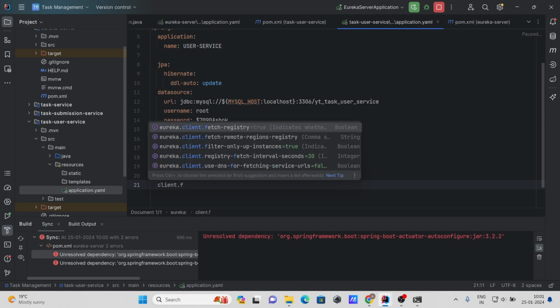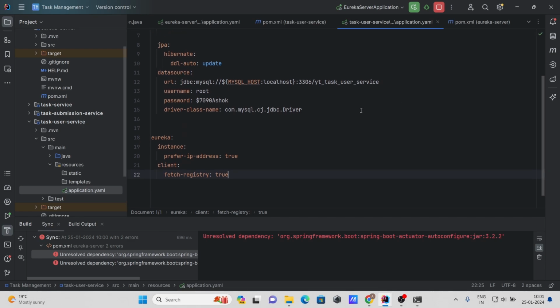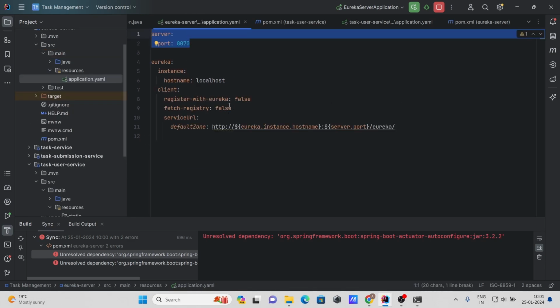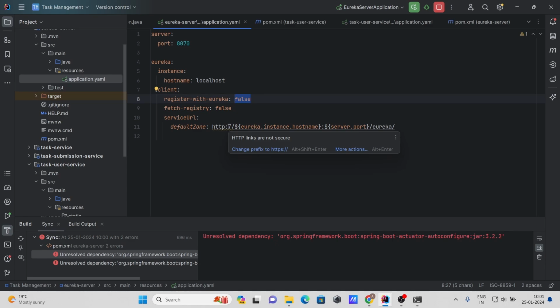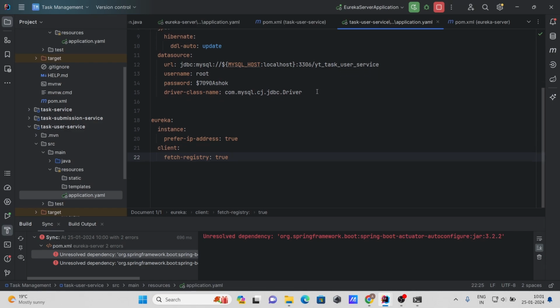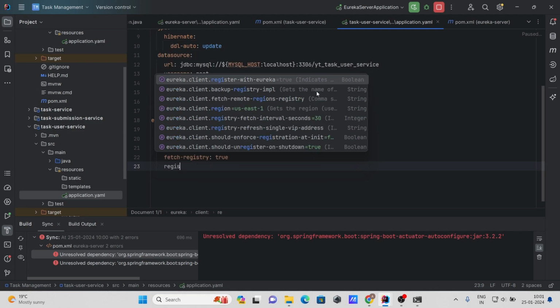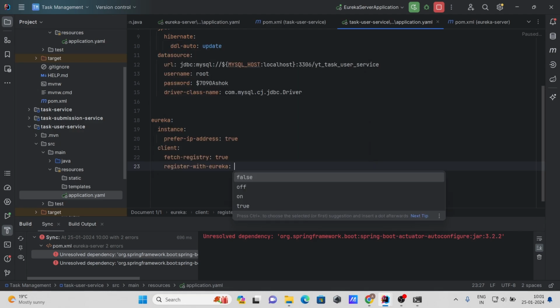dot fetch registry. Here we need to give fetch registry true because we need to register this user service. In the Eureka server, as you can see, we have given fetch registry false because we don't need to register this server with itself. We need to register only user service, task service and submission service. So in that configuration we'll give it true. So first, register with Eureka true.